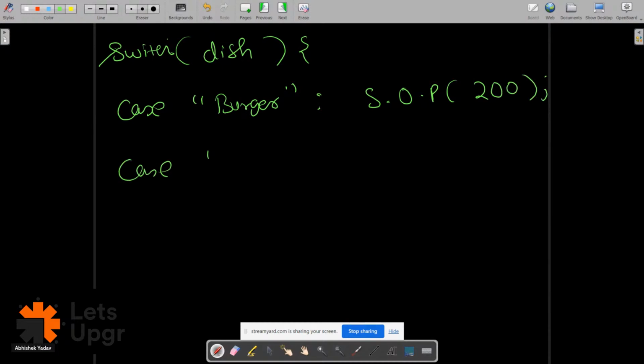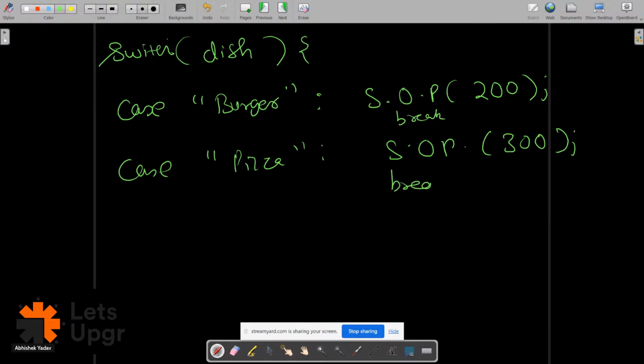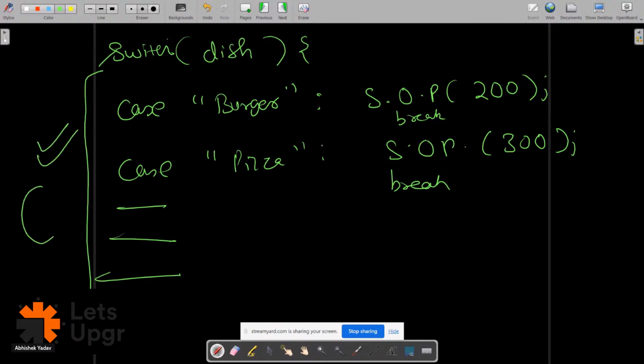Similarly, case pizza, you have System.out.println, it is 300 rupees, right? And here you are using break, and here you are using break, and likewise you have different cases available. If you are using it like this, it is more structured, easier to understand, and easier to debug. If you use if else for this kind of thing, it is good, but it is not as readable as switch case. Now you got the point of what I'm trying to say about structured code.